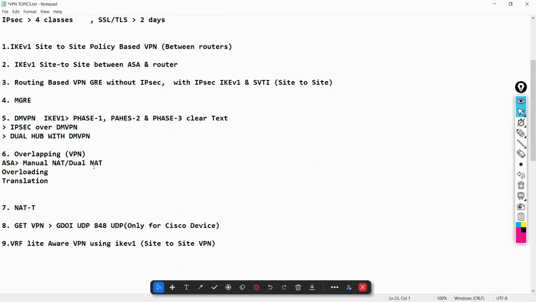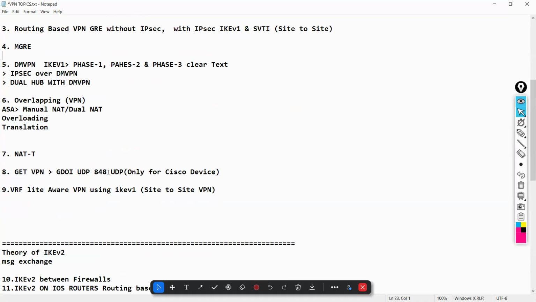ASA will take 4 to 5 weeks. See, in your CCIE Security, we have large modules. What are they? VPN, FTD, ASA, and one more, ISE. These are the large modules. Each will take like 5 weeks, 6 weeks, approximately 2 months of time.